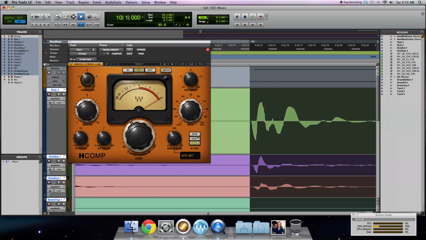And with the release, you can sync the release, and I like to use this later on when I'm compressing the overheads and the rooms, so you'll see me use it later on. But for now, I just want to use a fast attack, fast release, so I don't sync that to the host or to a specific beat per minute or anything like that. So let me get started with a kick drum. Solo that.